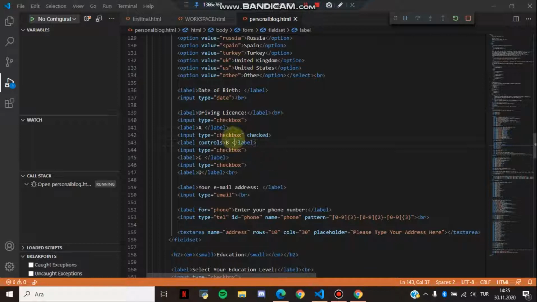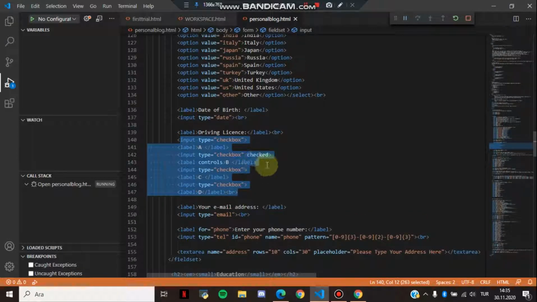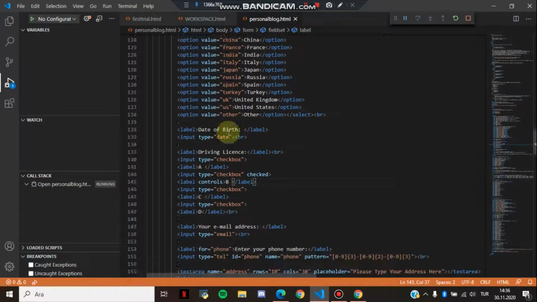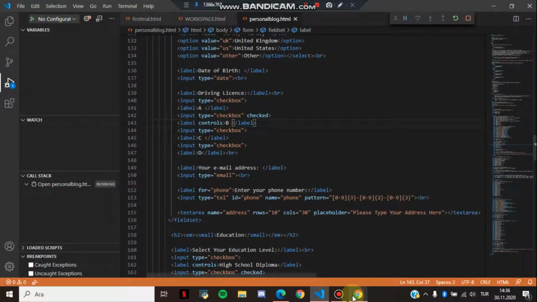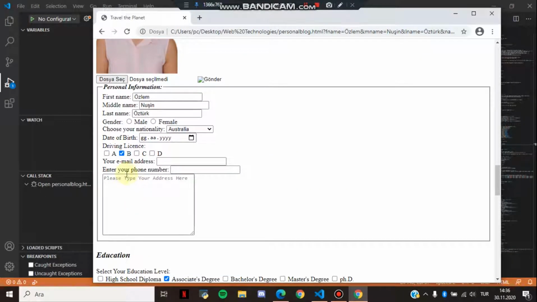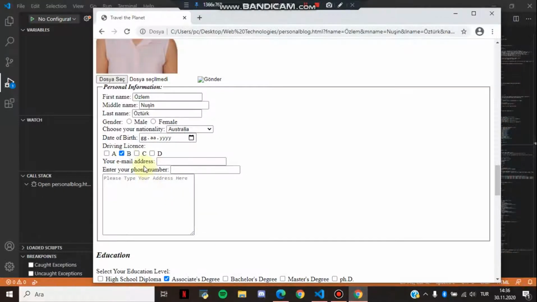Another item you can see on a CV is driving license. We use checkboxes here, and this is the form that I've just mentioned. You can use a checkbox instead of a radio type or vice versa. And it works like this. Since my driving license type is B, I made it checked like this. But you can always undo it and choose another one or more than one.